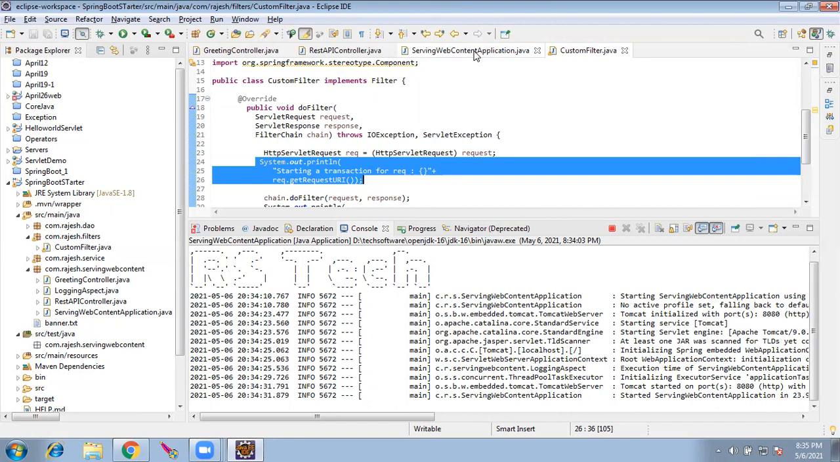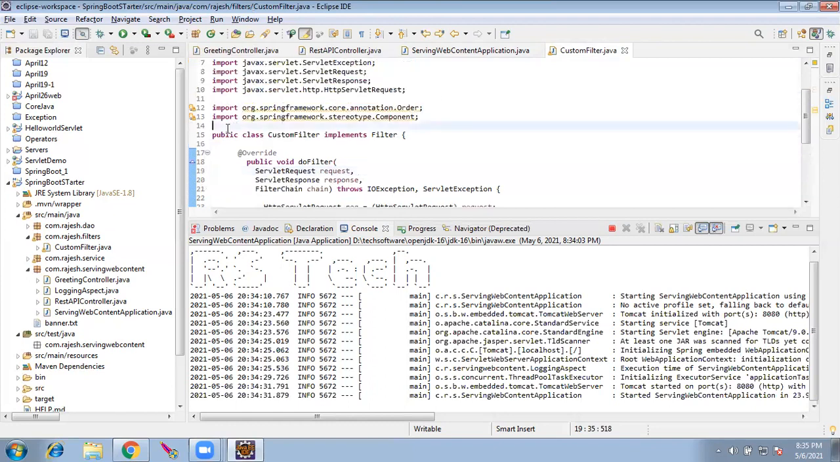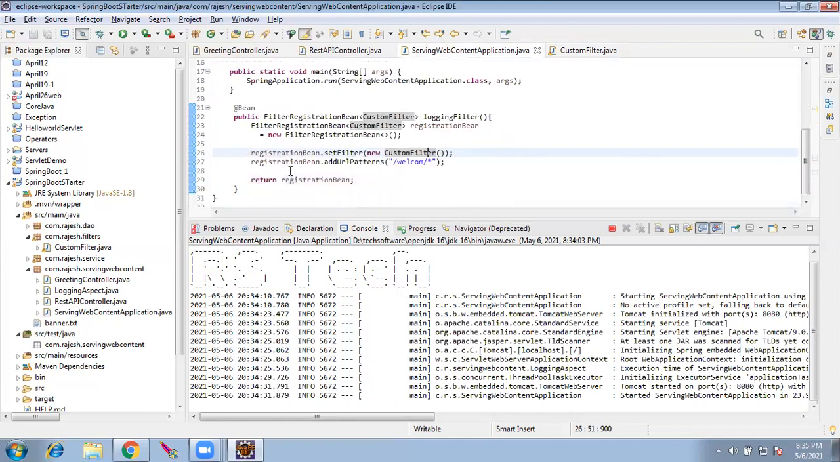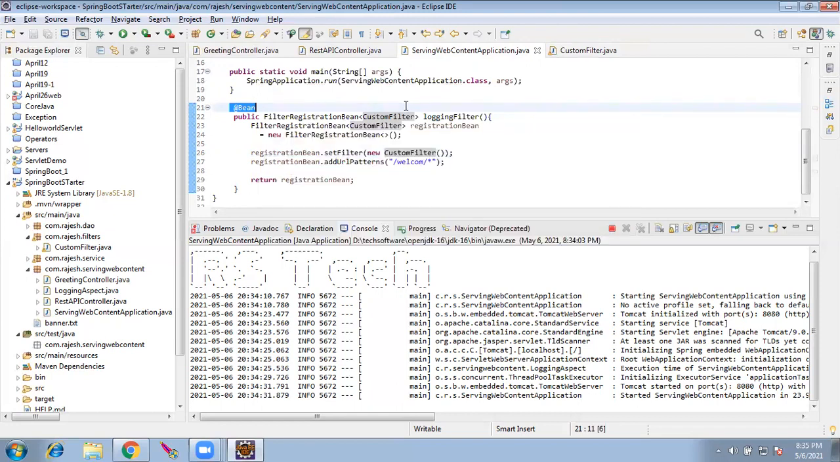Instead of that, if I want only particular URLs to pass through, then I have to remove this at component here and I have to give this as a bean. Bean is nothing but an object. New of a class we give, right? That's an object. And this is an inbuilt filter registration bean from Spring. This helps in creation of filter. And what class has to be registered as filter? The custom filter class.